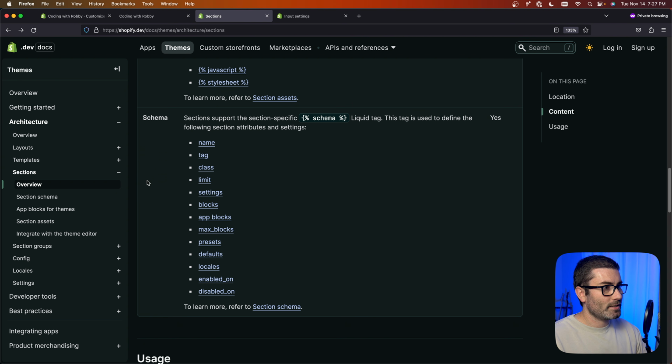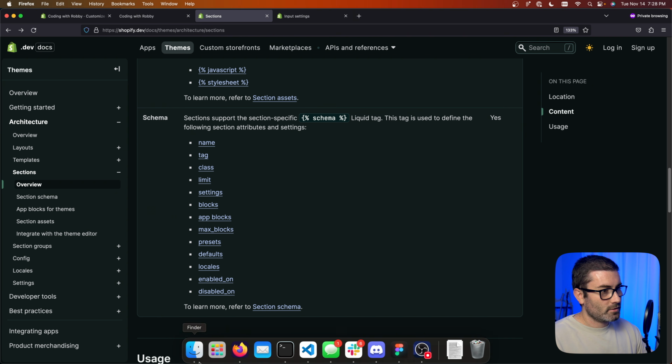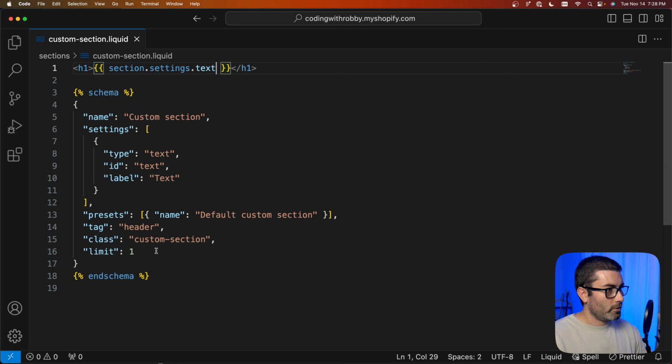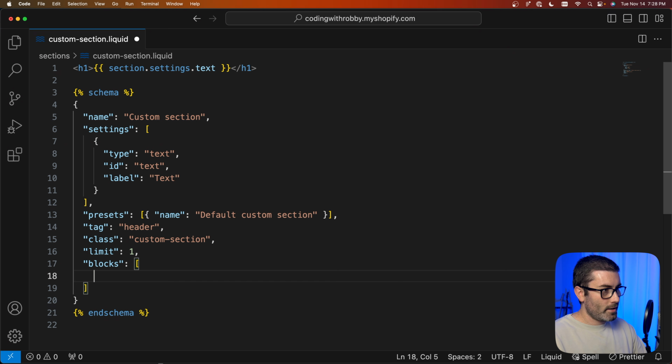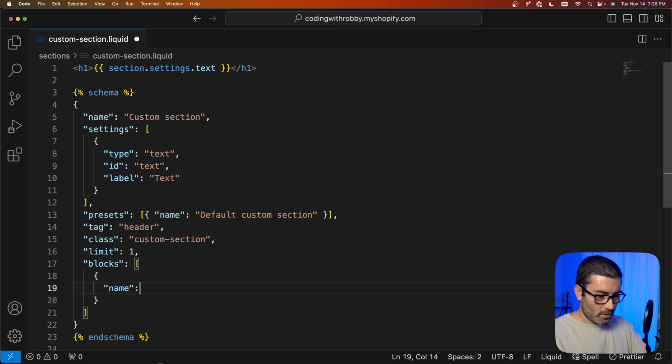Coming back to the documentation, the next property is blocks, and this is how you add basically sections within sections. So this is kind of for repeatable content within your section. So let's add our first block. We'll go down here below limit, and I'll add blocks, and it's going to be an array of objects. And the first property the object needs is name. So we'll name our block social link.